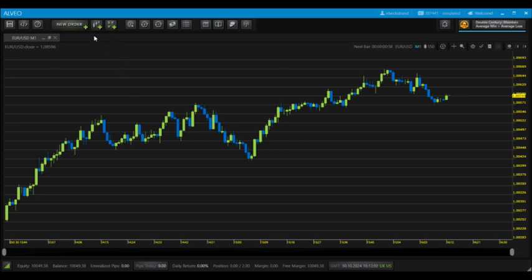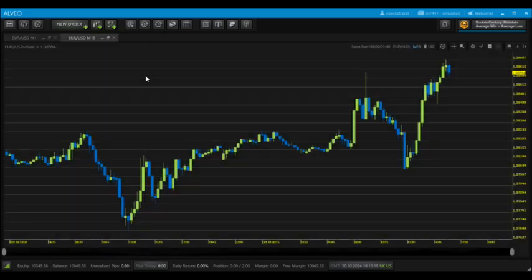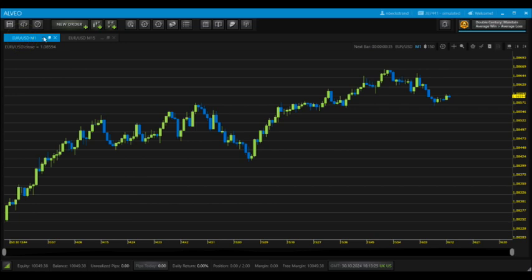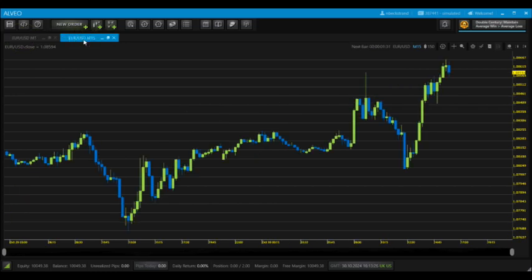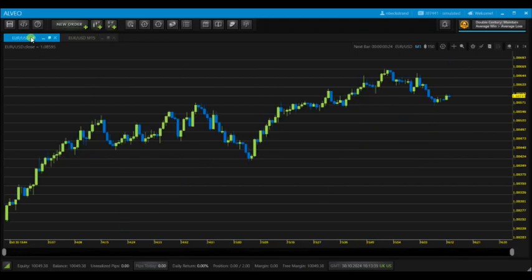But we want another chart in this example that is a 15-minute chart. We're going to leave everything the same except we're going to change the template or the time frame to a 15-minute chart and say create new chart. Now you'll notice that we have two tabs here, one for the 1 minute chart and one for the 15-minute chart. But let's say we want to be able to see both these charts at the same time and not want to have to click between these two tabs.